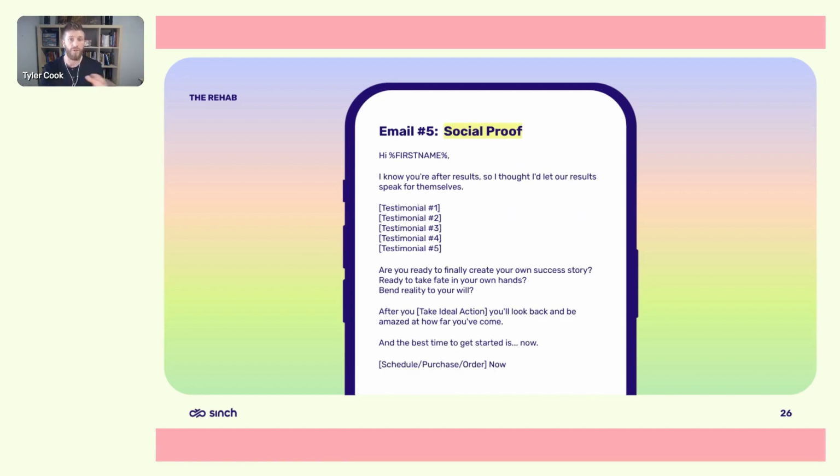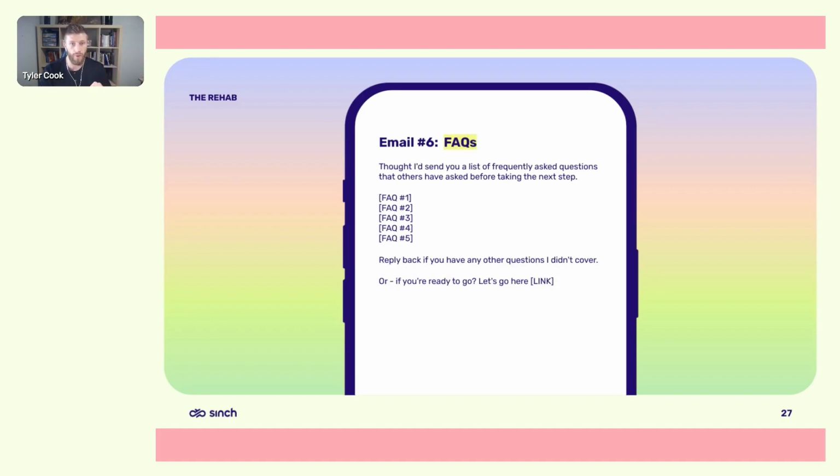Email 5 is social proof. This is where we shift to some soft calls to action, and we proactively put some social proof in front of them with a soft call to action of scheduling, purchasing, ordering, whatever the next best step for you is. Put that in front of them using social proof. Then we move into frequently asked questions, where we're looking to overcome common objections so that they can, again, move forward through the sales pipeline.